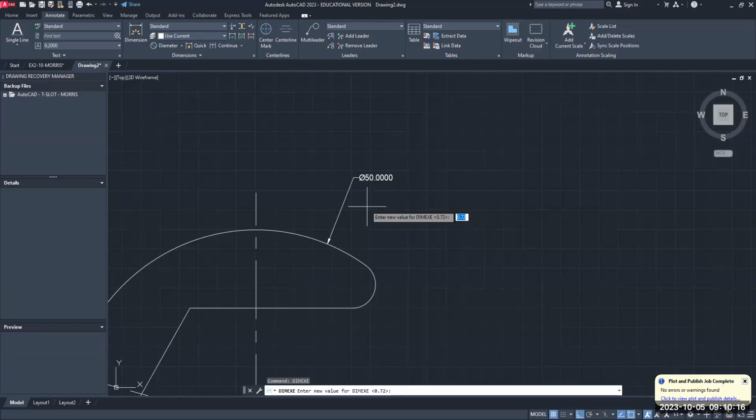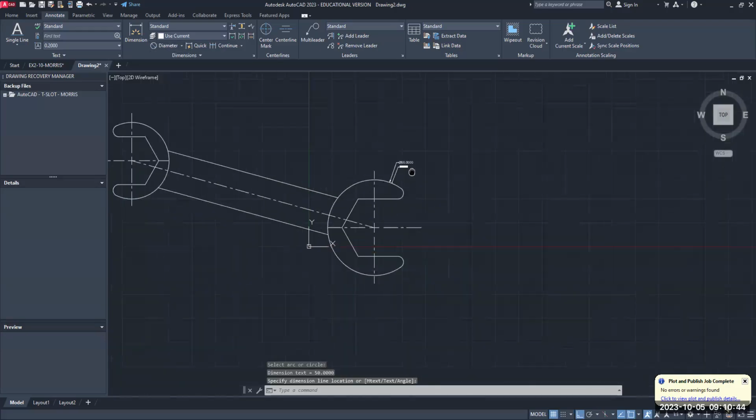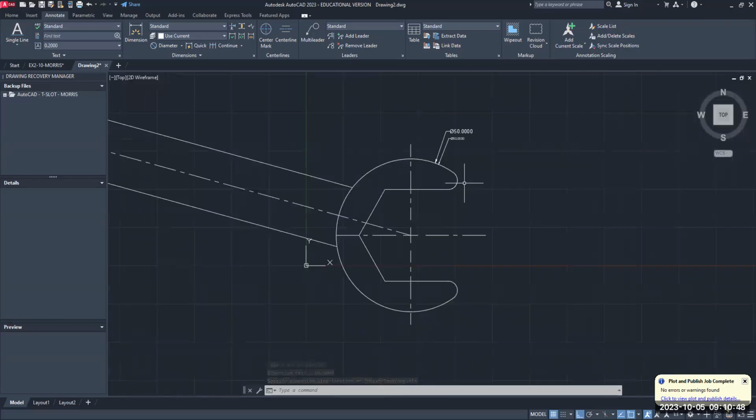DIMEXE, 1.25. Enter. DIMEXO. It's the same commands: DIMTXT, DIMASZ, DIMEXE, DIMEXO, 1.25. All right. I went kind of fast there because we're starting to approach the end. Now let's see what this looks like. That's much better. That's much better. But I still don't like it.